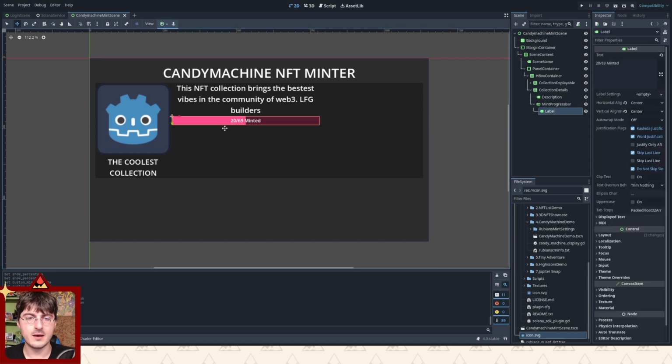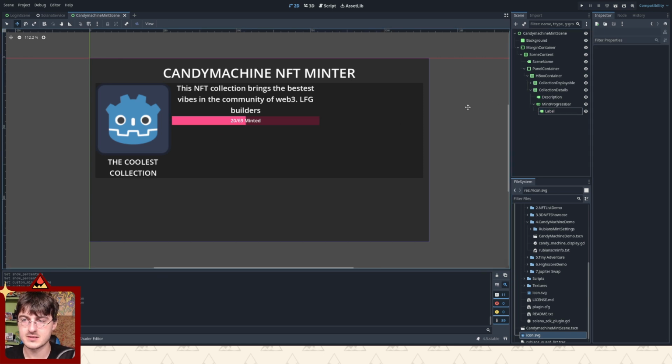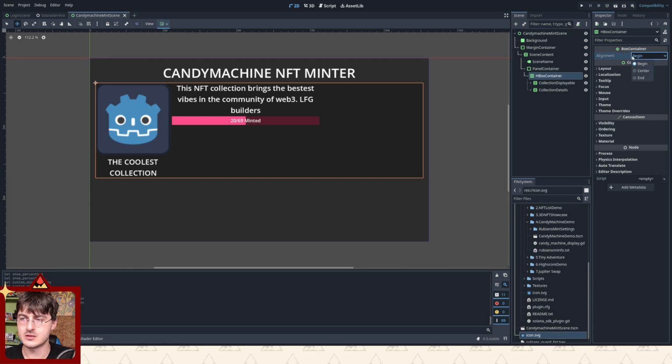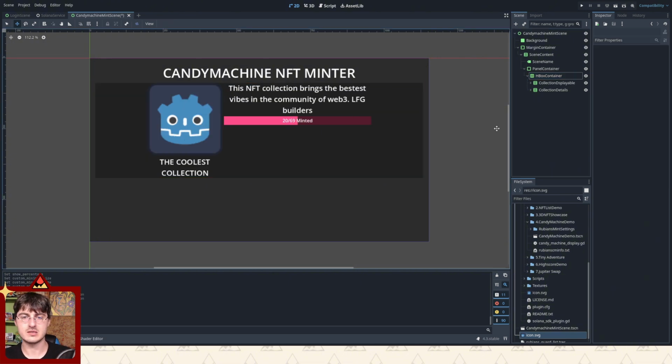Okay, and the last thing we're going to add is basically buttons to mint. So we have the percentages, and now we just need to add some buttons. Also, maybe before doing that, let's just center everything so it looks kind of nice. So in this, instead of begin, because now it contains everything in begin, let's center it. So it's all now in the center.